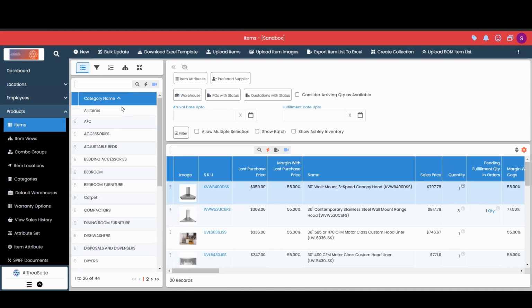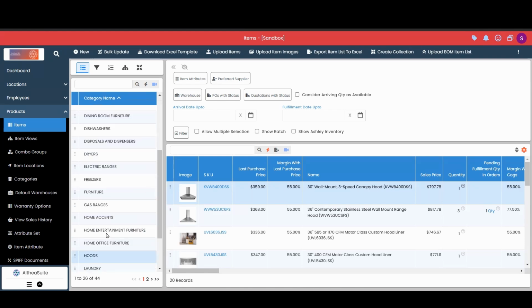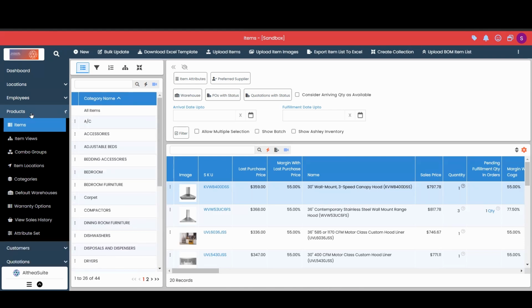So that's how to bulk update your items with margins. You don't have to do this for all of your items. You can set the rules in the categories, or you can bulk update them like I just did.